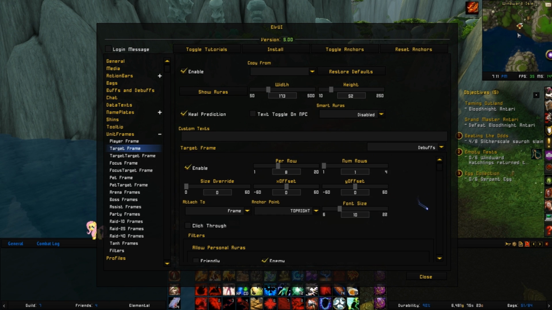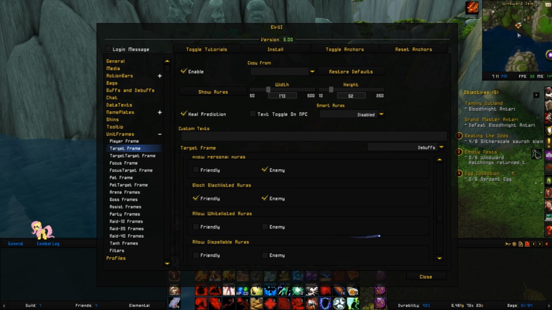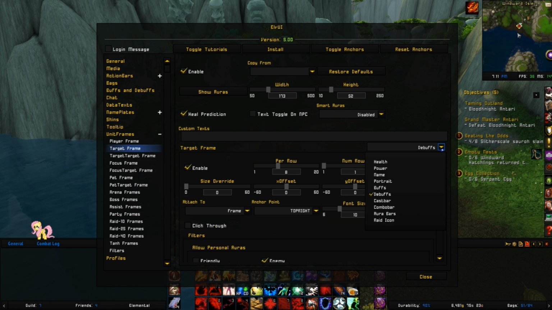Then you can go to your debuffs. I have the debuffs enabled so that I can see when my debuffs are expiring on them. I have them attached to the frame with an anchor point of the top right. And everything else is default. I didn't change any of those.